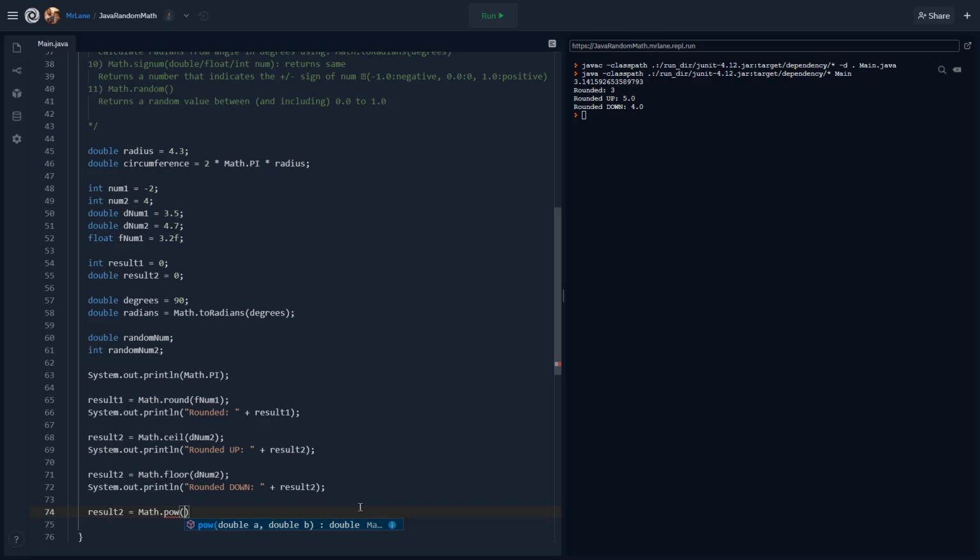Just to keep it simple, let's try 2, 3. So that means 2 to the power of 3. 2 times 2 times 2, which should give us 8. So I'm going to borrow this, and we're going to say power! Exclamation mark. And we run it, and we should get an 8.